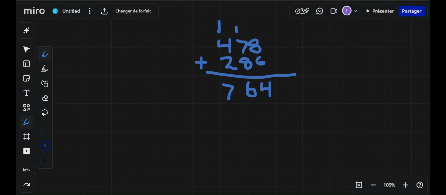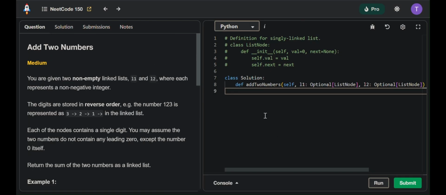I think I don't need to explain this any further, and we can actually go ahead and write the code. So let's think of what we will have to do to render the result. The result is a linked list. We are going to have to keep track of a list node that points to the start of the result linked list.